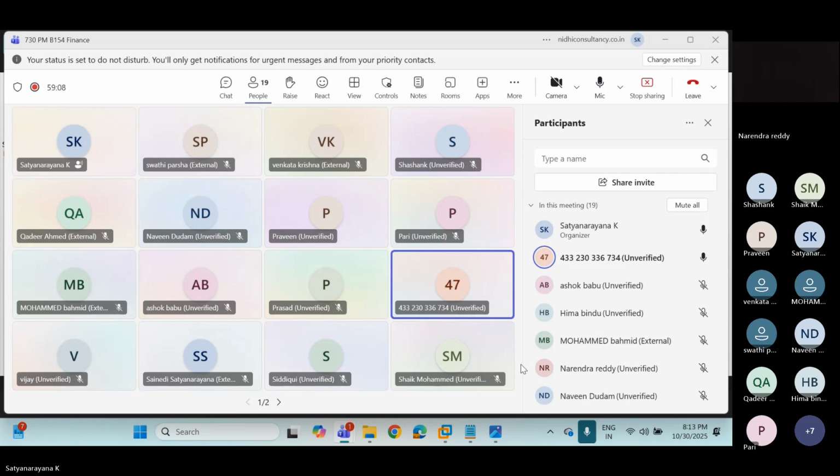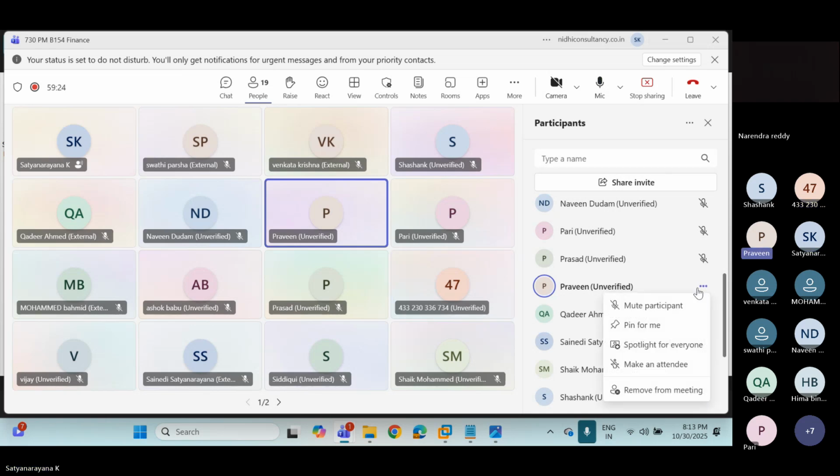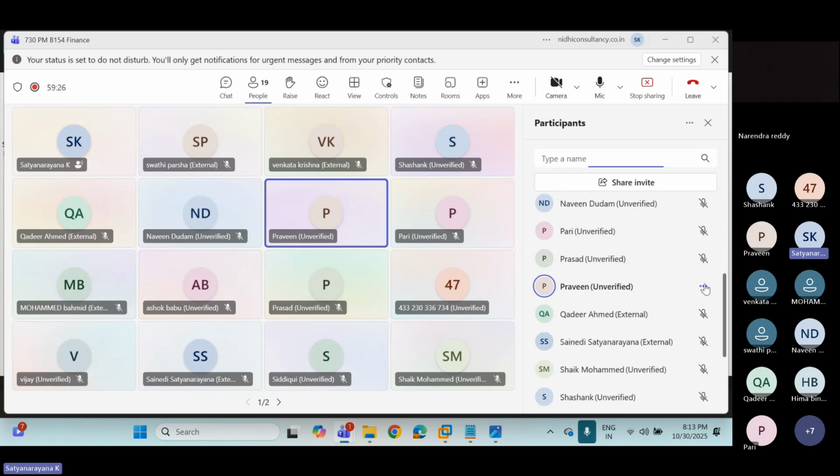Navin. I have 1 year of experience as an accounts executive. What are the advantages? One second. Some other people are also speaking in parallel. Let me mute.